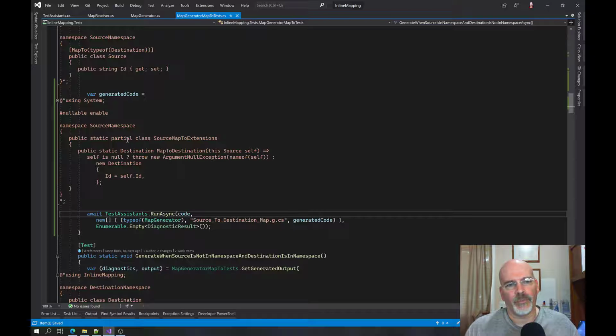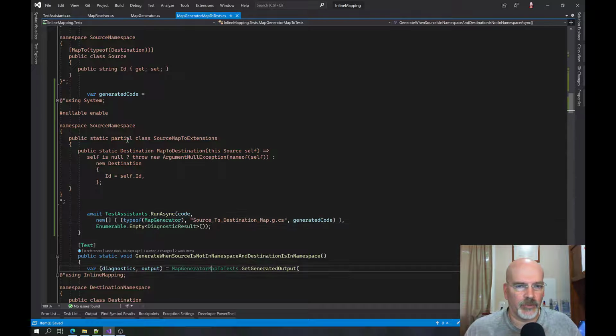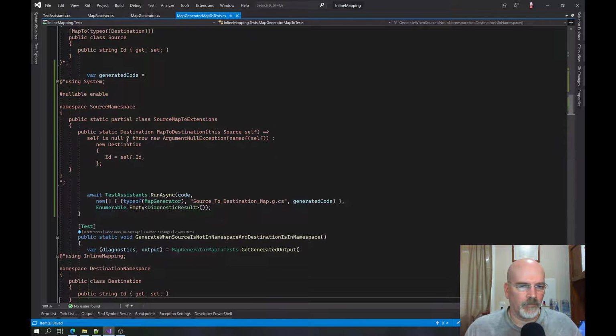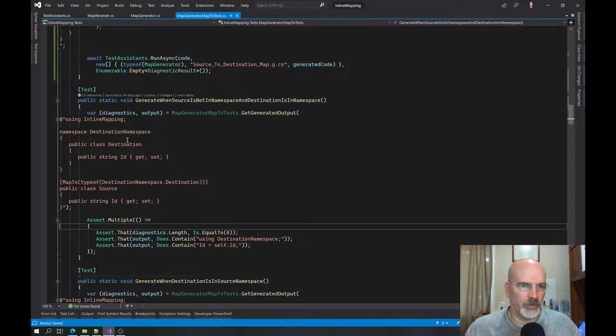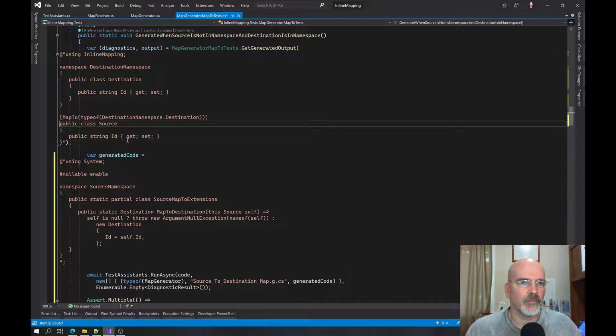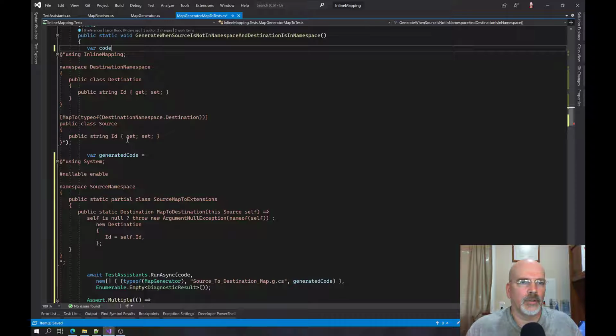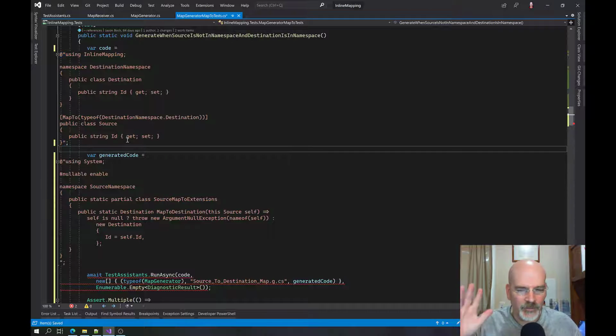Yeah, just one. Okay. All right, so now generate when source is not a namespace and destination is a namespace. Okay. So we're going to do this. I'm starting to get into a groove as to how to change this code. And I'm waiting for the Intellicode to pick up when I'm removing that to go, hey, let me just do that for you because I notice you keep doing the same thing.